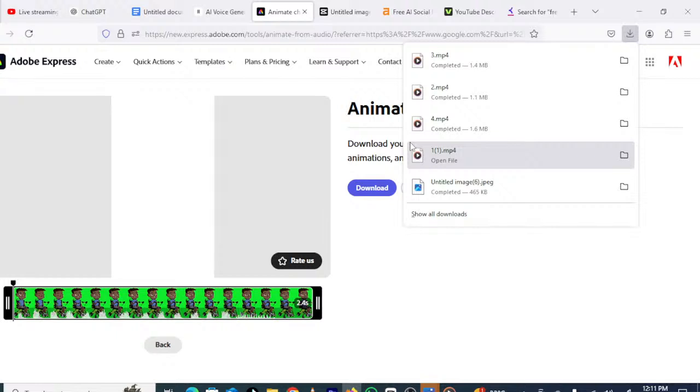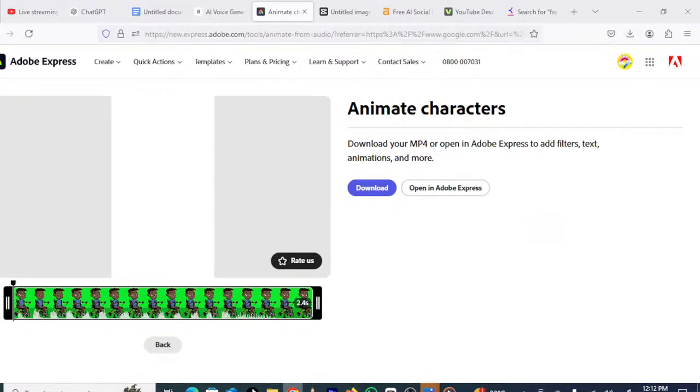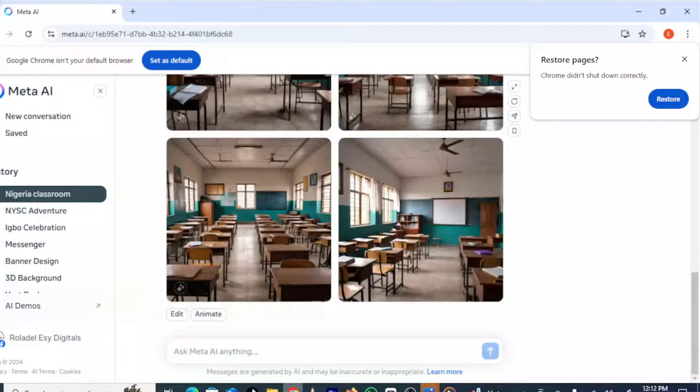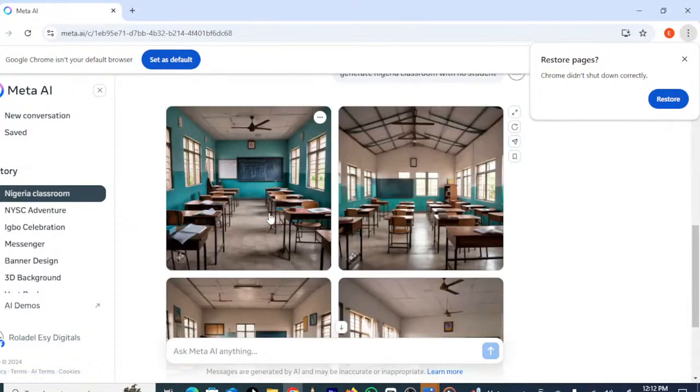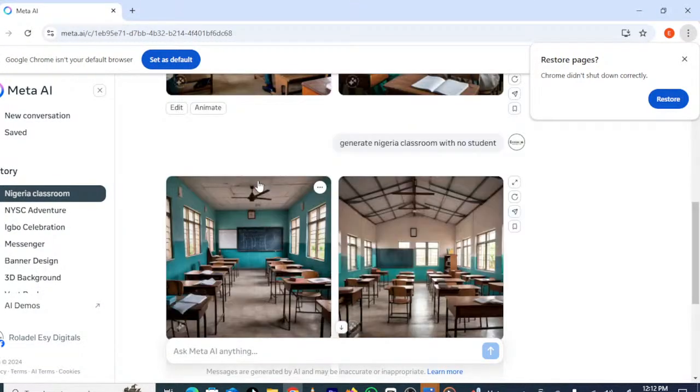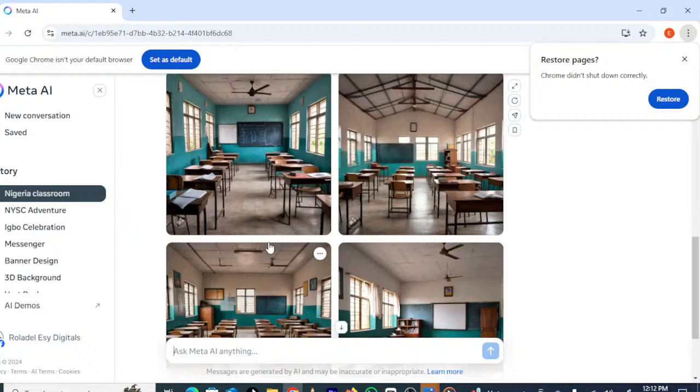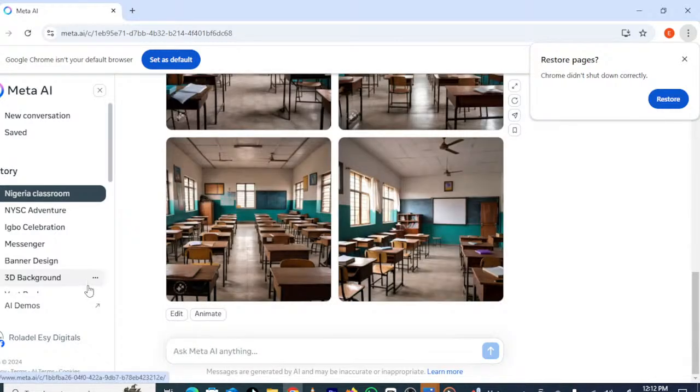So the fourth step here is to get our background. You can go to Leonardo AI to get your background. You can go to Ideogram AI, but for the sake of this video I'll be using Meta AI. Okay, I've already generated the image. My prompt is generate a Nigerian classroom with no students. This is the background. So let me just type in another thing here.